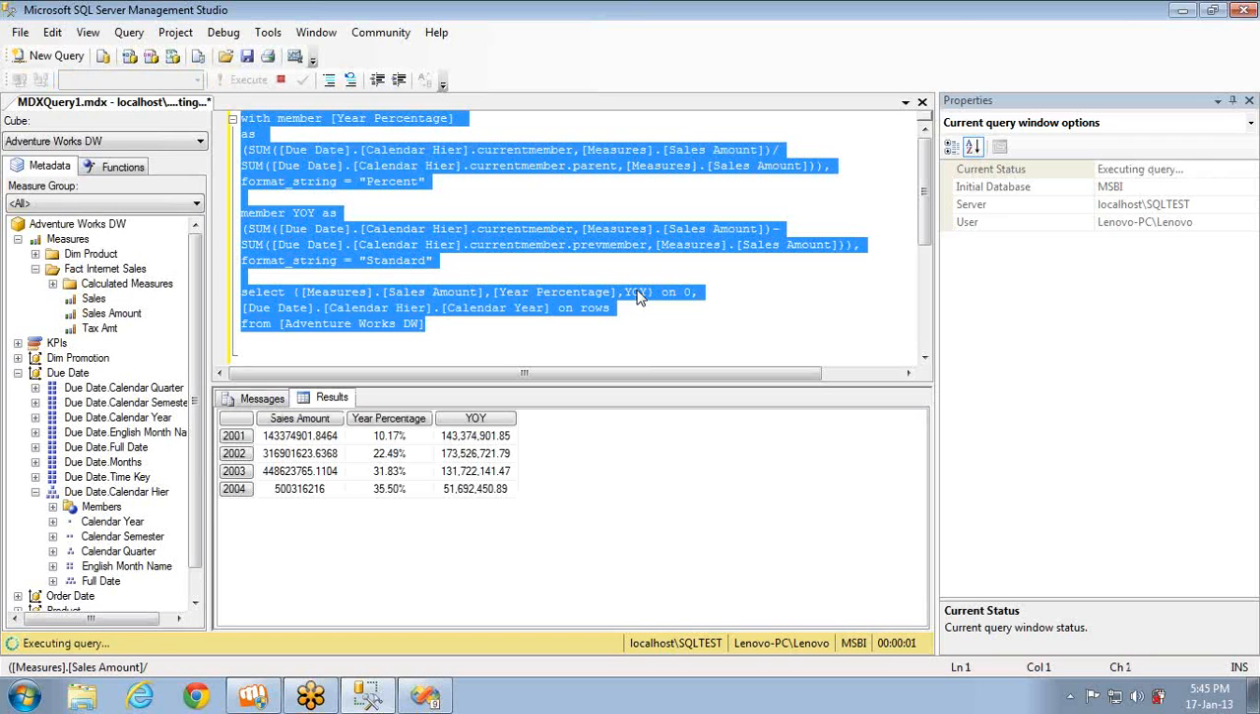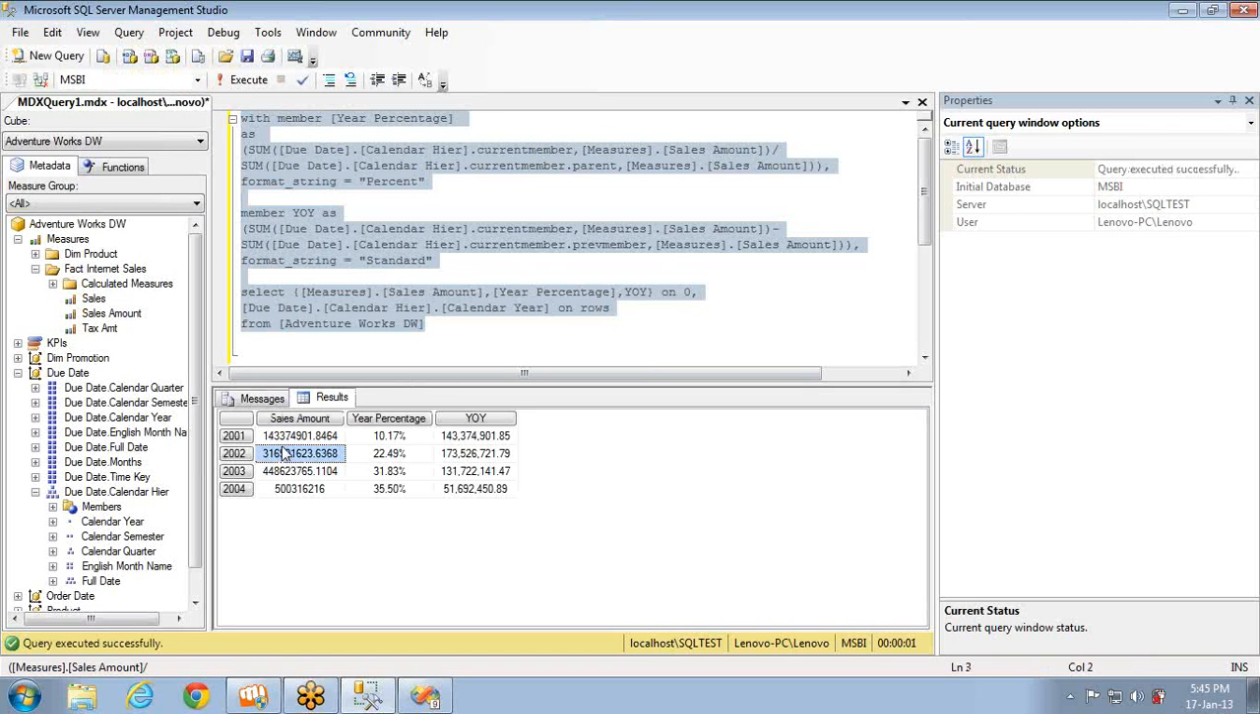If I execute this minus this, first for the year 2001, there is no previous year, and hence you are getting the same value. And for 2002, you have a previous year. This minus this will come to 173 and so on, and this minus this will give you the value 131722 and so on. This minus this will give you 51692 and so on. So this is how you can calculate the current year sales minus previous year sales.